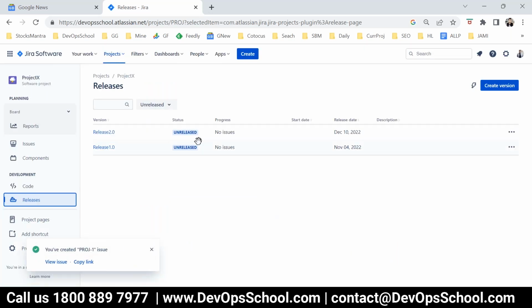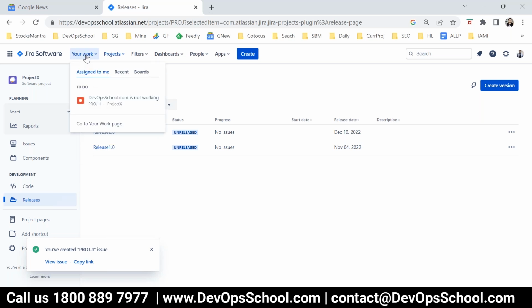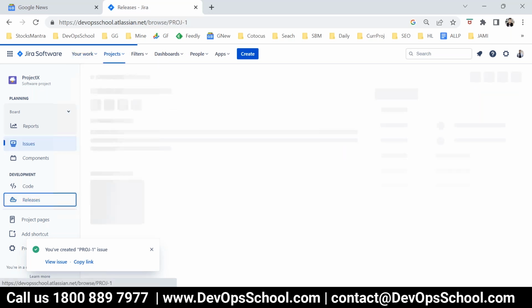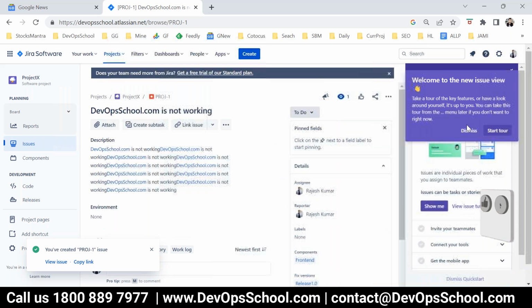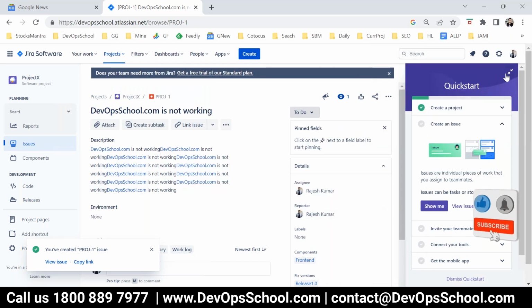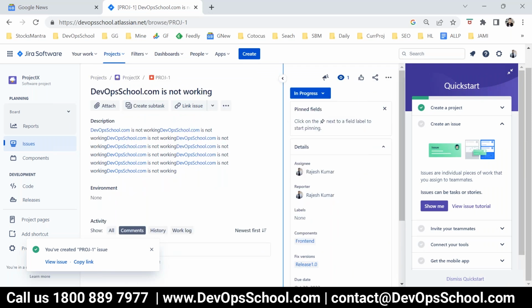So now I will go to, I'm acting like my engineers now. I'll go to assigned to me tasks and see this is the task. Okay, I'm working on it. So here there's a workflow. So it's a to do, in progress. In progress, you can do a lot of things.